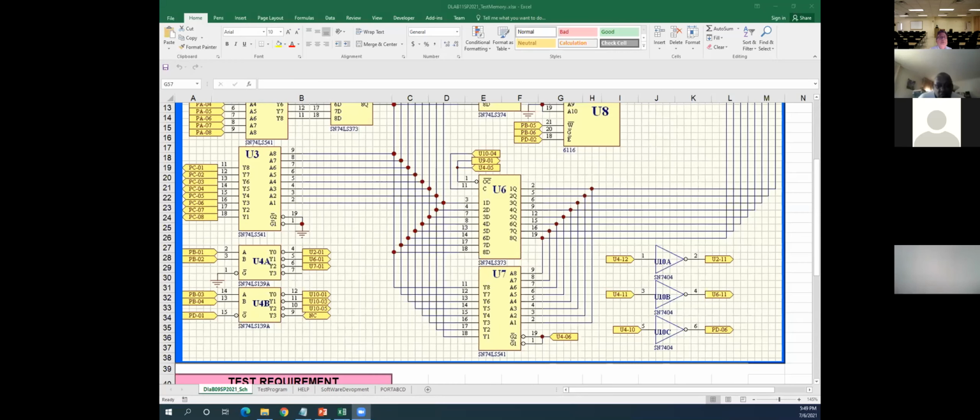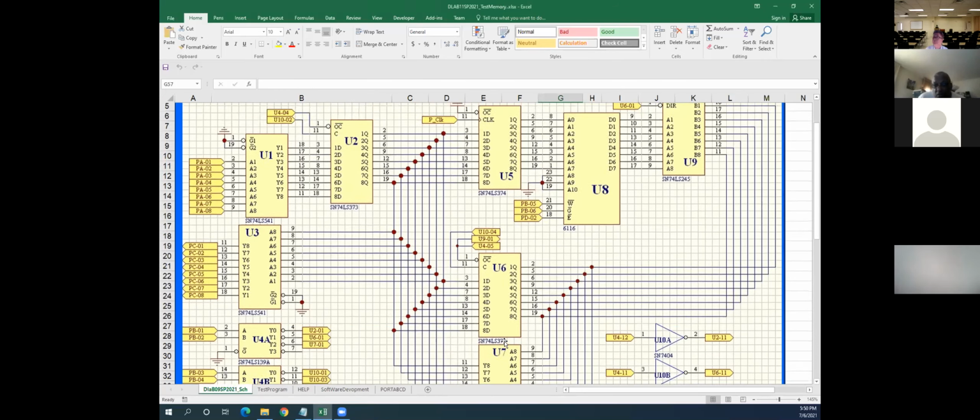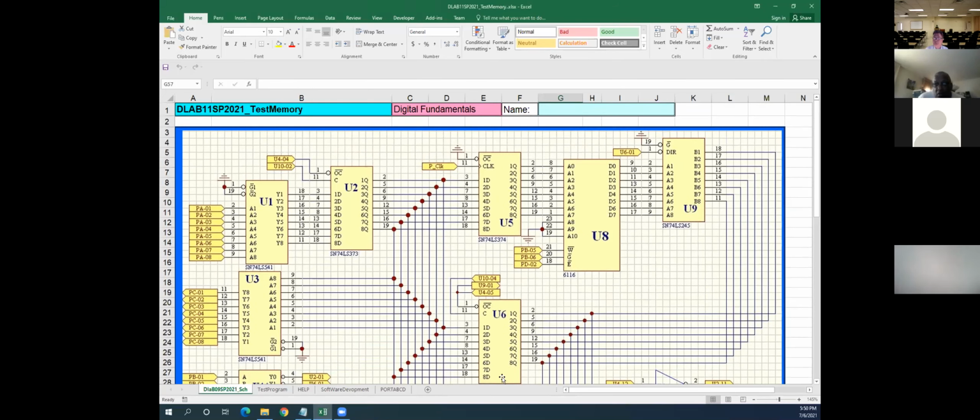Okay, so you see the schematic, right? Yes. Okay, now first thing is you have to, at least in general, know how the memory works. Okay, I'll just quickly go through it. Basically, you understand U1 is just a buffer.